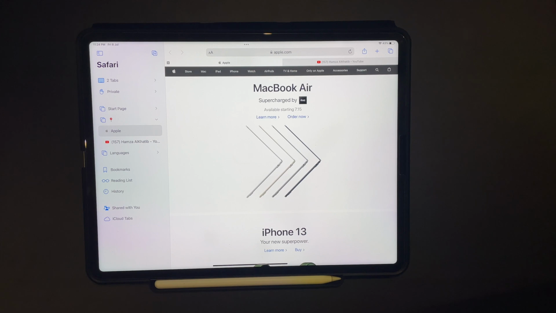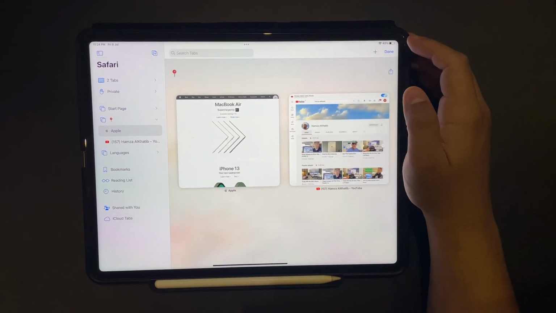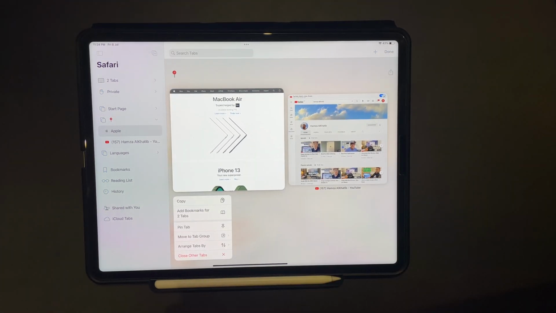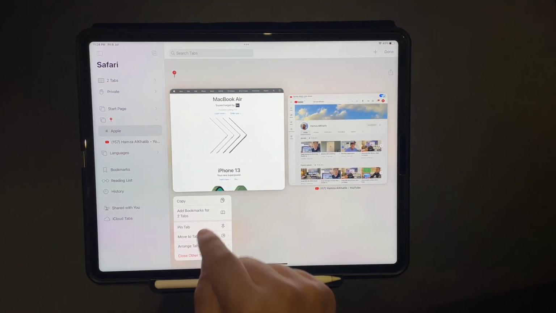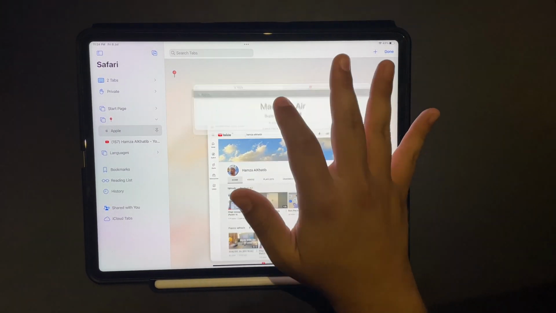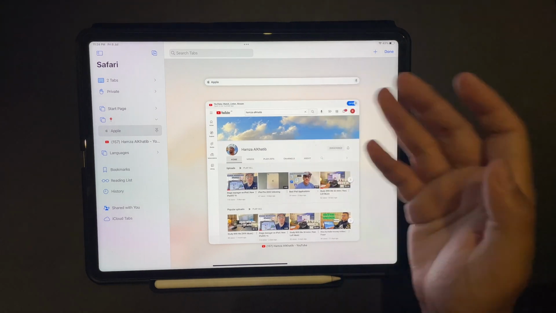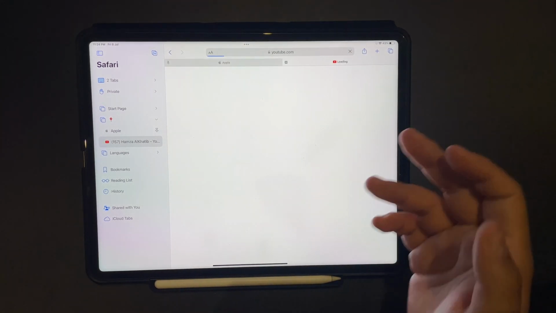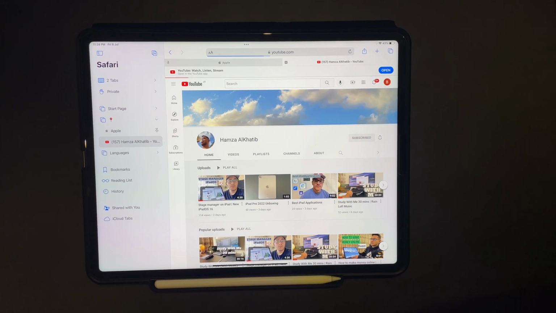The second one is that now you can pin tabs in group tabs. As you can see right here, I can just hold onto this website, press on pin tab, and it will be pinned. I can always open it, and as you can see here, I still have other tabs opened in this group, which is really nice.